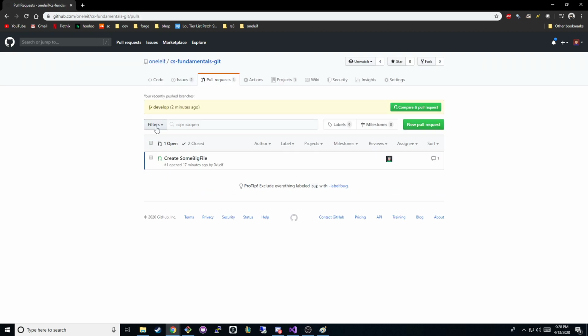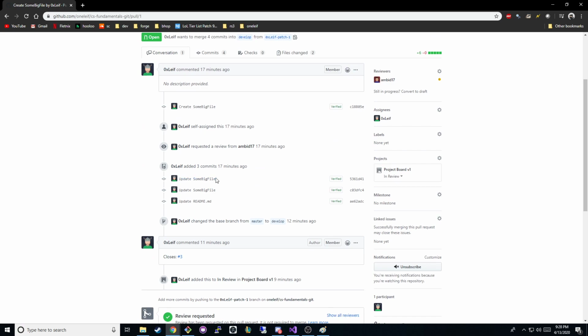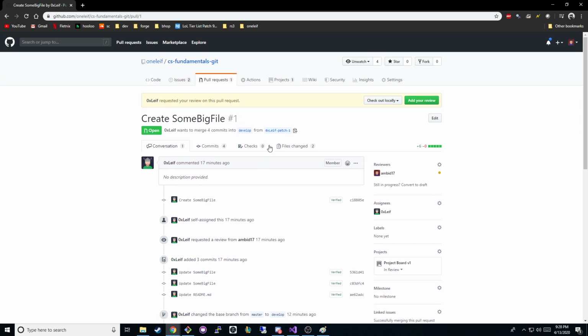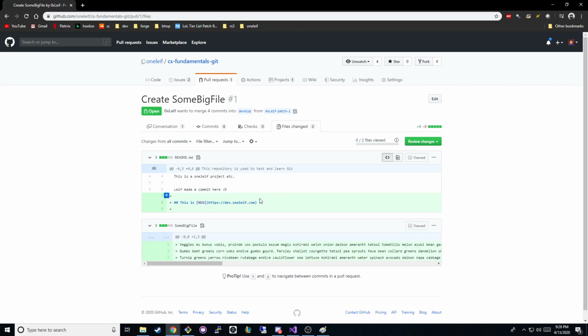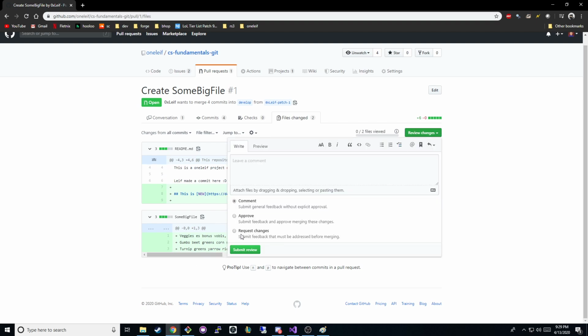So if I go to his pull request to show you guys how this works, we can see all the things that he's done, right? He self-assigned it, he requested a review from me, and so on. Let's go to the files that he changed. He added this new file, a link to our website, and some placeholder text, right? And we're going to say, yeah, this is exactly what we wanted on this project. So we're going to review the changes. Actually, let's show how request changes work. And we're going to say some big file has some typos.